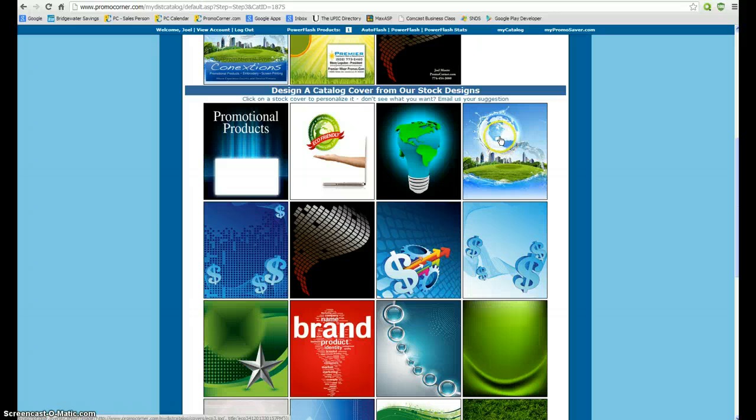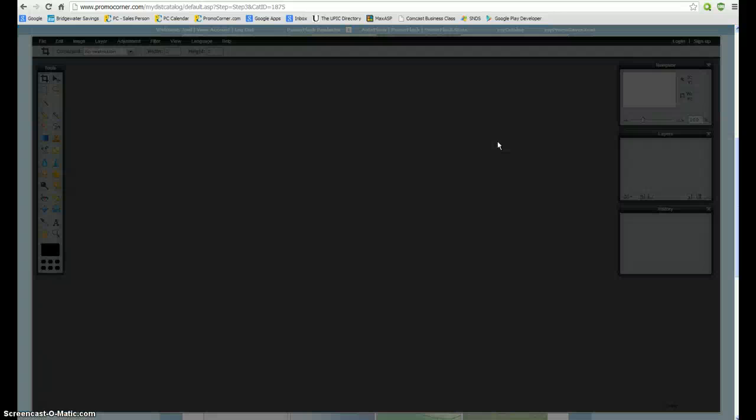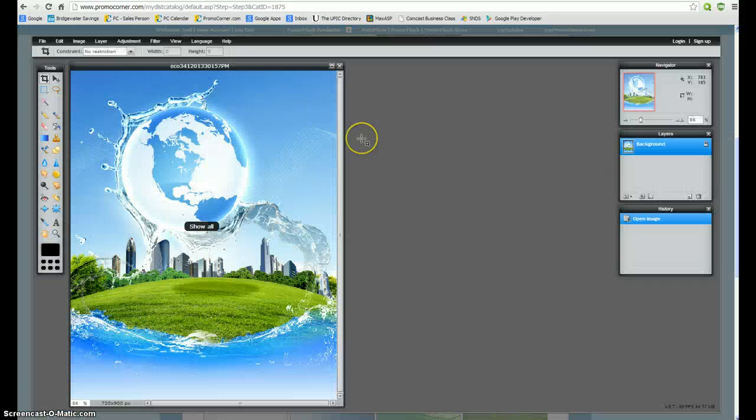So for this one, I'm just going to click on this one right here. By doing so, I'm going to open up that stock cover in our design software that we utilize from Pixlr. This is a full image editor plugin. It doesn't require any installation. It all runs online, but it's very easy to use.